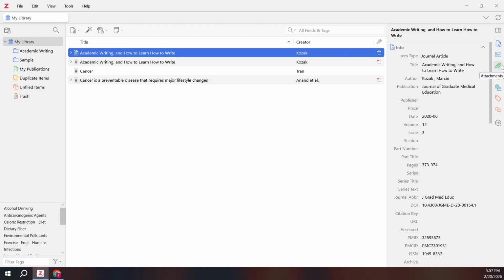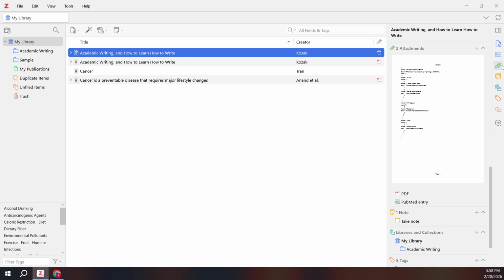On the right side, locate the paperclip icon. This is your attachment area where you can connect supporting materials to the selected item. Click the paperclip and Zotero will open a small prompt for the link. This is helpful when you want to connect the item to a stable source like a journal page, a DOI landing page, or a publisher's site.